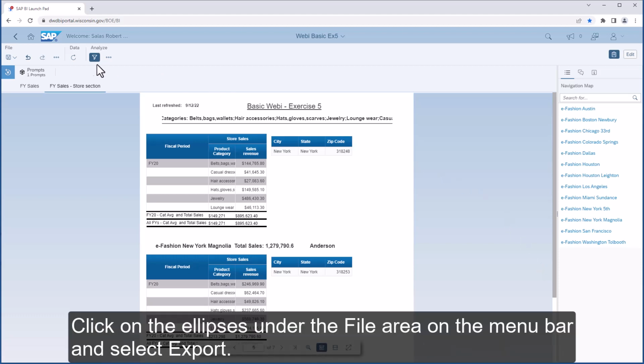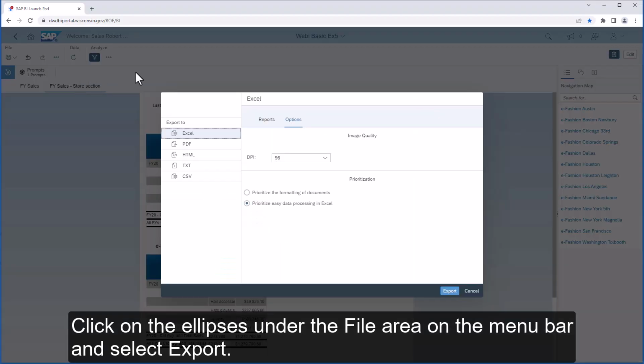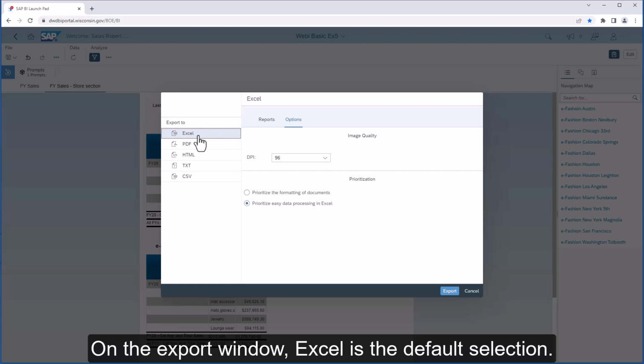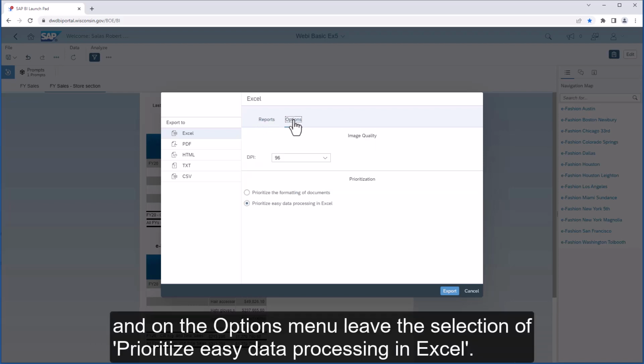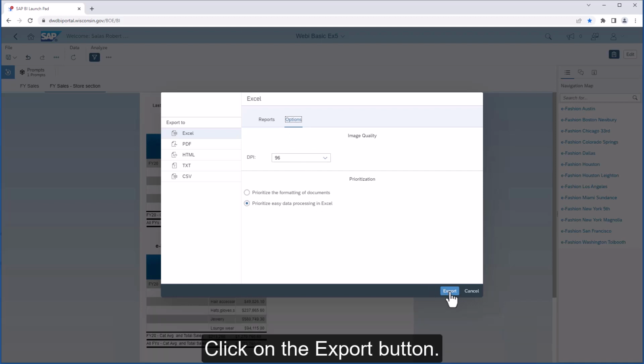Click on the ellipses under the File area on the menu bar and select Export. On the Export window, Excel is the default selection. We will choose to export all tabs, and on the Options menu, leave the selection of Prioritize Easy Data Processing in Excel. Click on the Export button.